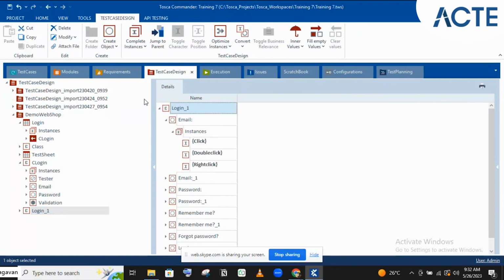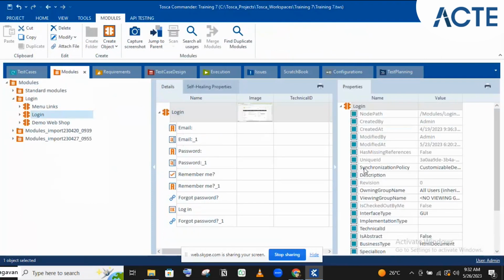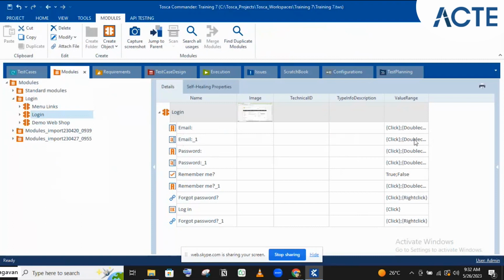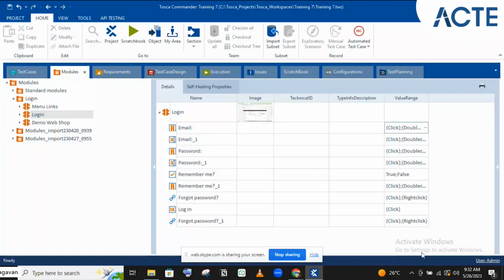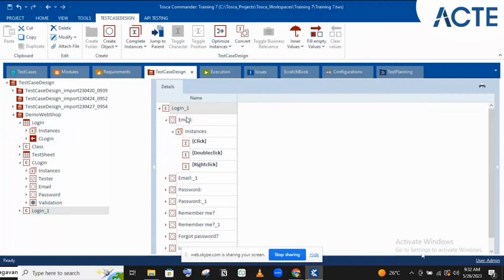And under instances, for each module attribute there will be some value range. By default, it will be given by Tosca, and if you want to make any change also, we can change the value range by giving some semicolon. We can enter our own data if we want. So these are the value ranges. These value ranges will be converted into instances here in the class.